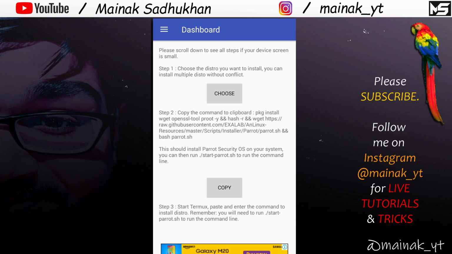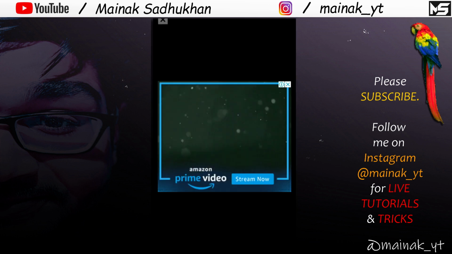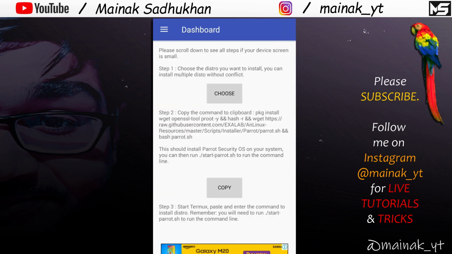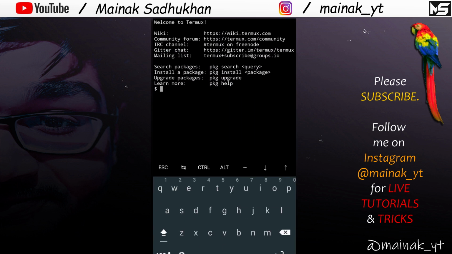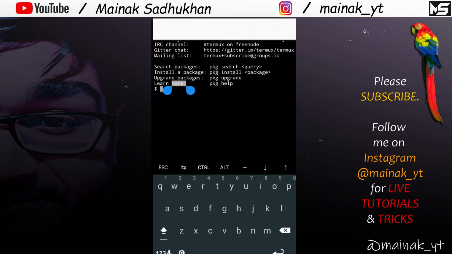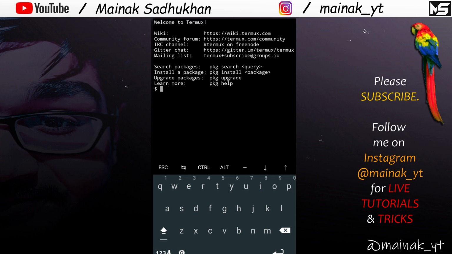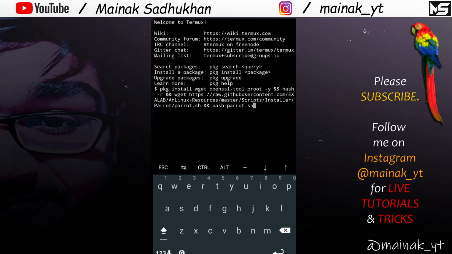Remember, you will need to run ./start-parrot.sh to run the command line. So we'll simply click on copy, and the ad pops up. Once again, let's click on copy, and it is copied. The command is copied on our clipboard. Now we have to head on to Termux, and here long press anywhere and paste it. As you can see, this whole command is simply copied and pasted inside the Termux application.